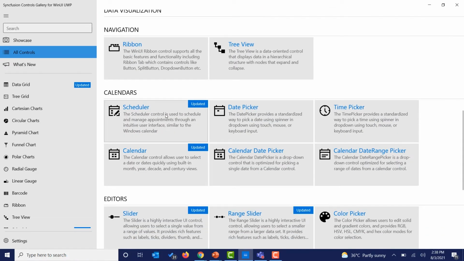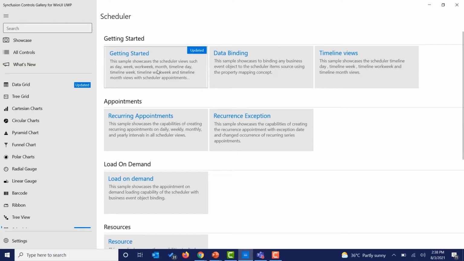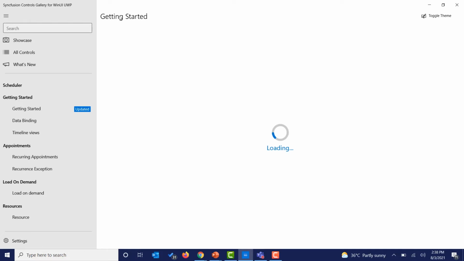And moving forward to scheduler, like I said, we have provided provision to customize the foreground and background of the appointment.